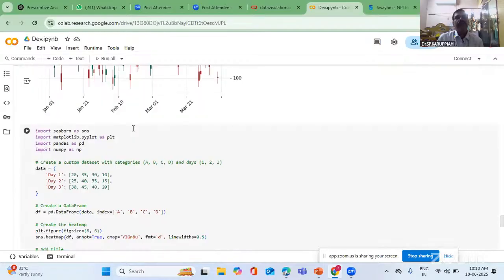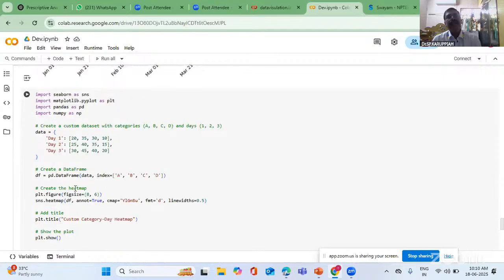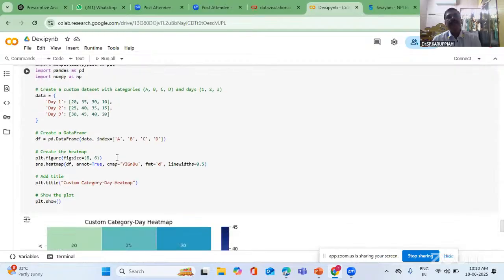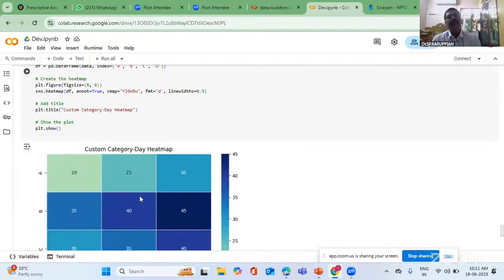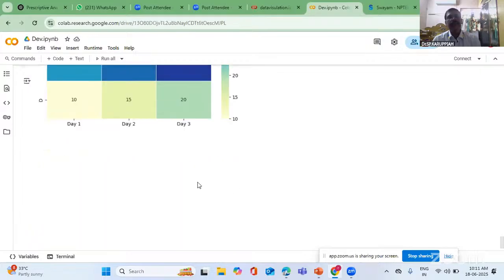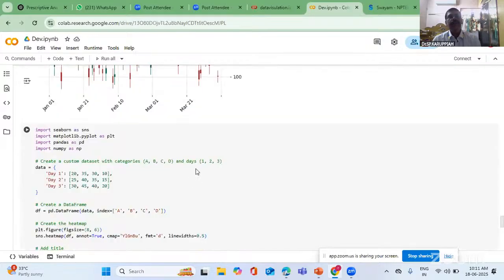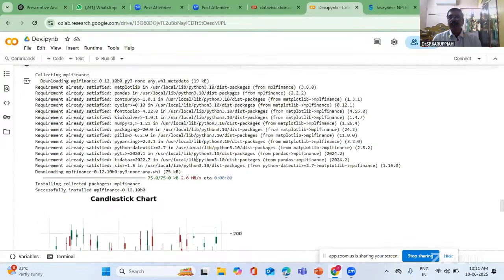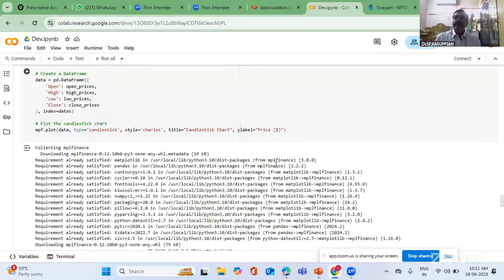So we have a heat map. Another example for heat map. So this heat map contains day 1, day 2, day 3. Okay. So we have a data set. I can create a data set. So in the data frame, we have 4 categories. So you can run this. They are getting this type of day 1, day 2, day 3, and day 4 heat map. So this is another example. So these are the things that come under data analytics using Python.